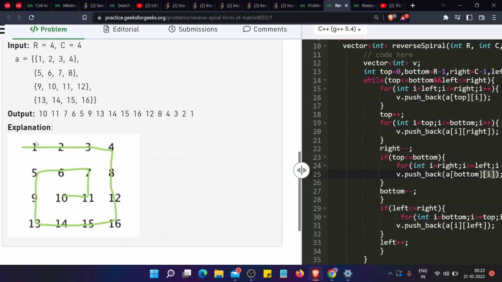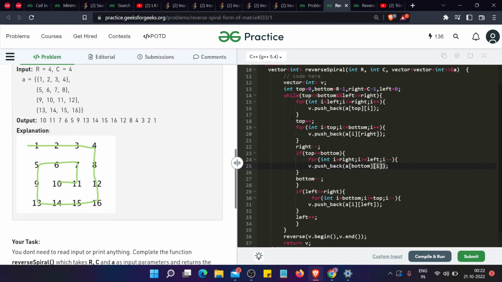Okay, so we are having a top pointer that is pointing to the top row, and a bottom pointer that is pointing to the bottom row. Okay, and a right variable that is pointing to the last column, and the left variable pointing to the first column. So first let's understand it with the code side by side. So the while condition, just forget about it for a moment. Let's see what we have to do first.